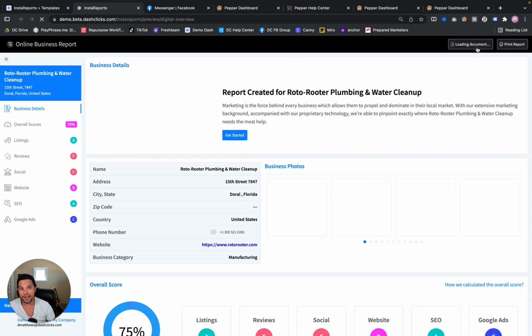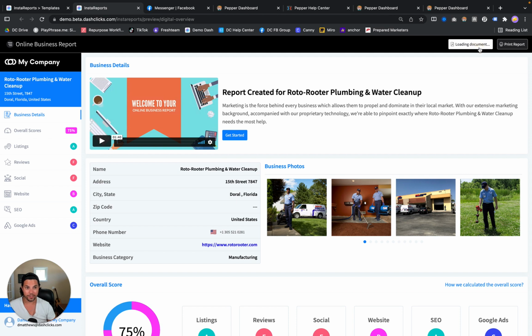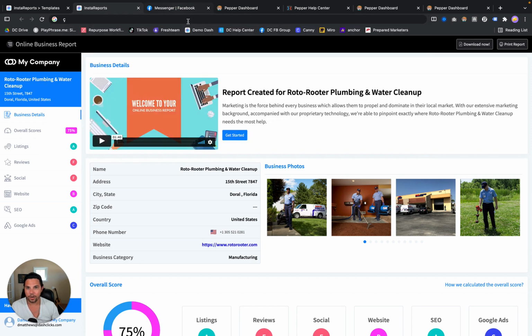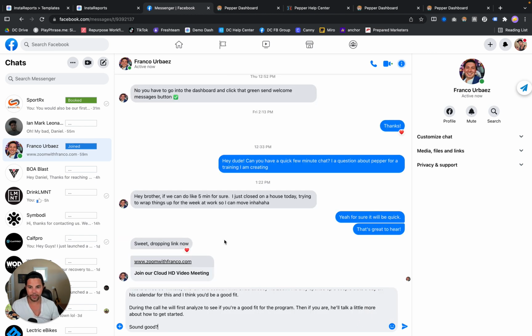You can either download it as a PDF and send that over to them. You can just click download. Actually, it's loading. Or you can just copy and paste this link, go into your messenger, and just send it over to them like that. Oops. There you go. Well, it's the wrong message, but you get the point.